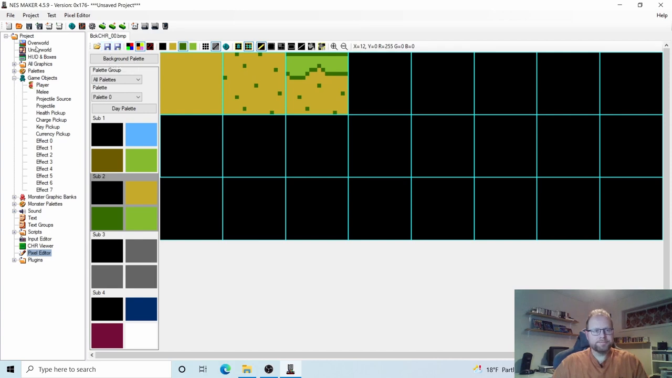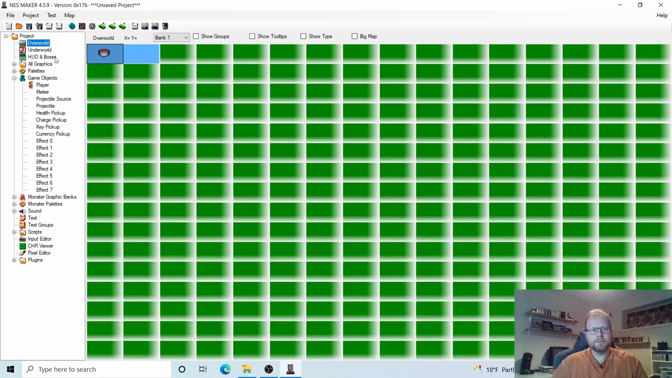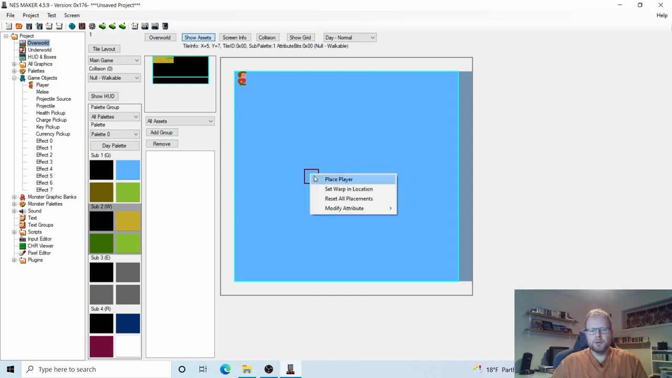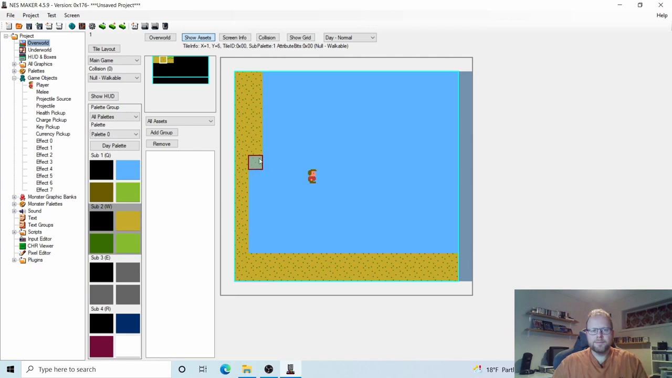Okay, save this. Go back to the overworld. Go back to this screen right here. And you can see it is updated up here. So if you right click in the middle of the screen, you can place the player right over here. Let's do that. And let's choose this one, the sand tile. Just start drawing. Whoops. Yeah, it's fine. So this is our level.